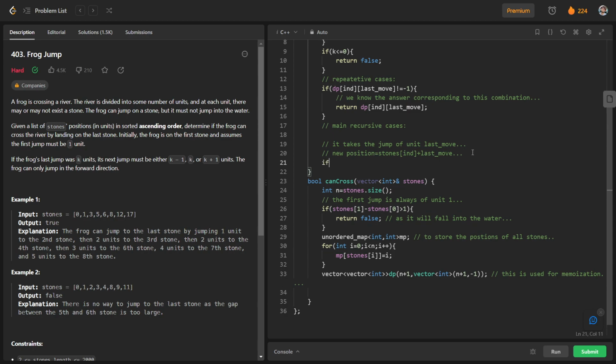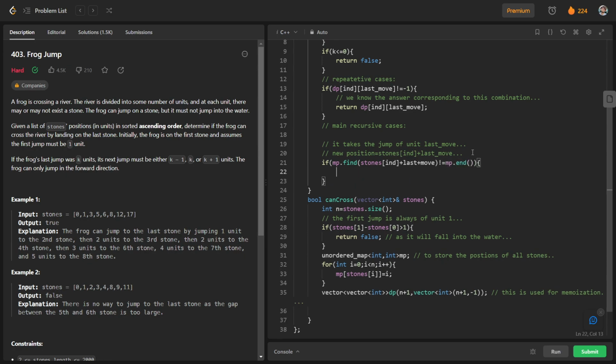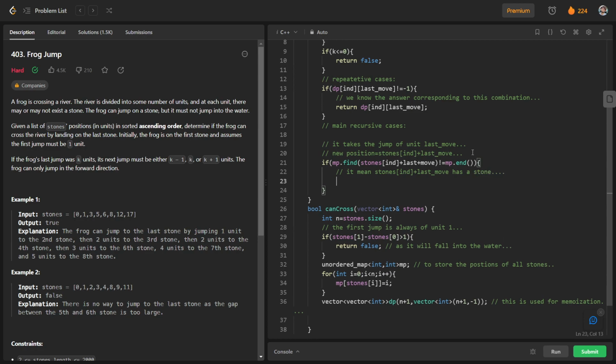So basically what we'll do: if mp.find(stones[ind] + last move) is not equal to mp.end, what does it mean? This position exists, so it means stones[ind] plus last move has a stone. So this position has a stone, which means the frog can jump on it, and after this we will solve recursively from this stone.